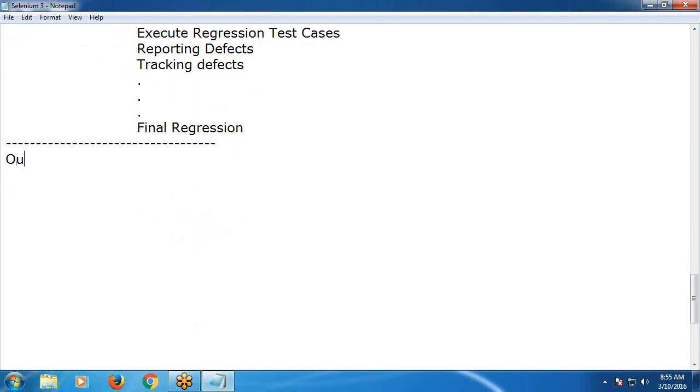Next here, output. Sanjida, output of this phase. Output. Understanding is not output. Okay, defect report. What about test cases? Test case is not output. Input. What about defect report? Yes, defect report.